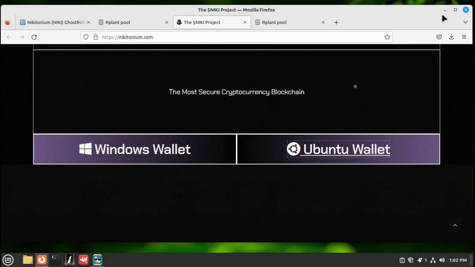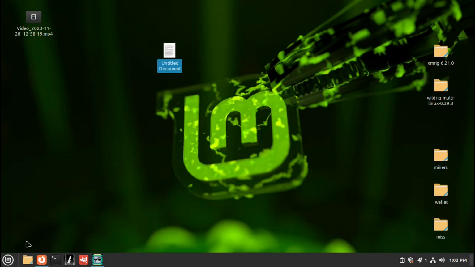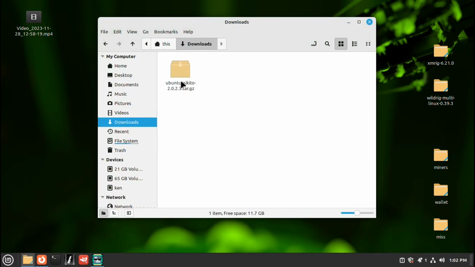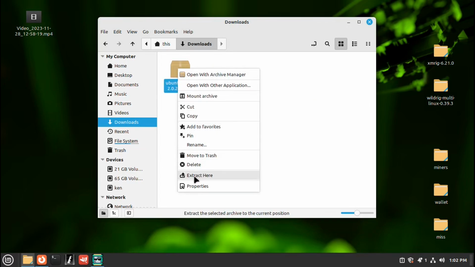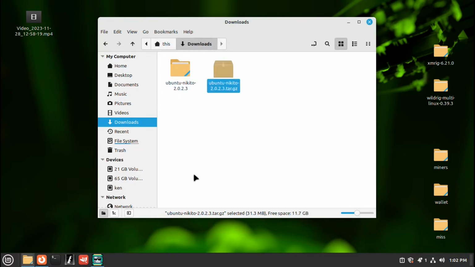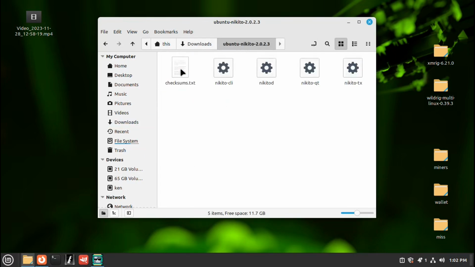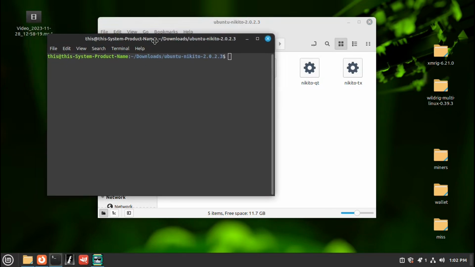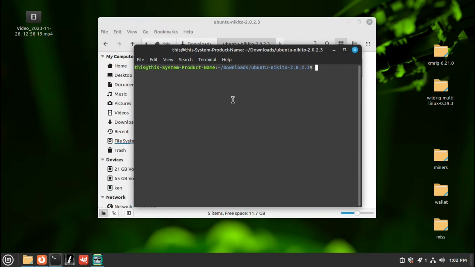Let me close this down. Let me go to my downloads. Here is the package. It's zipped, so you'll have to extract it. Now it's extracted, so left click, and we'll want this one right here, the Nikito QT. So right click, open in terminal. I go ls. They're in green, so that means they're executable.